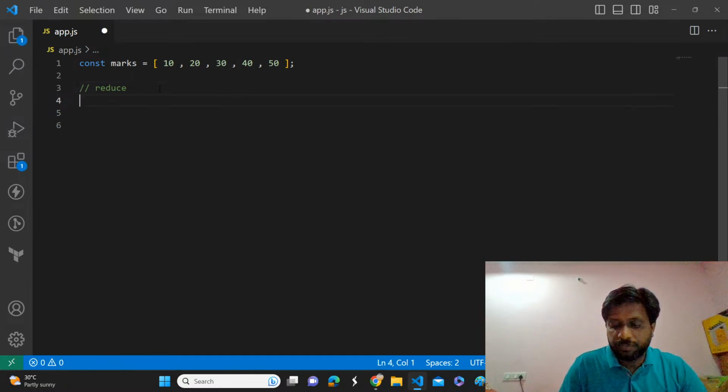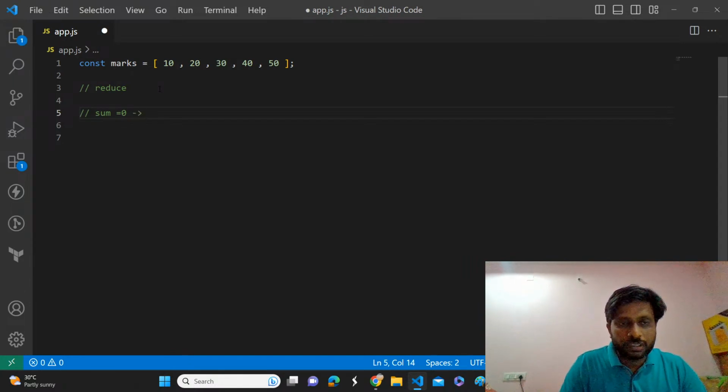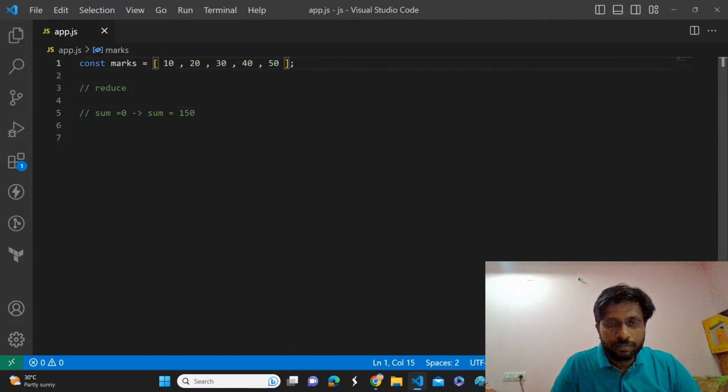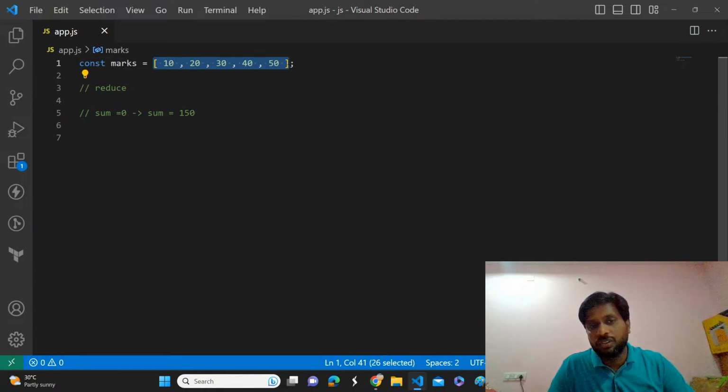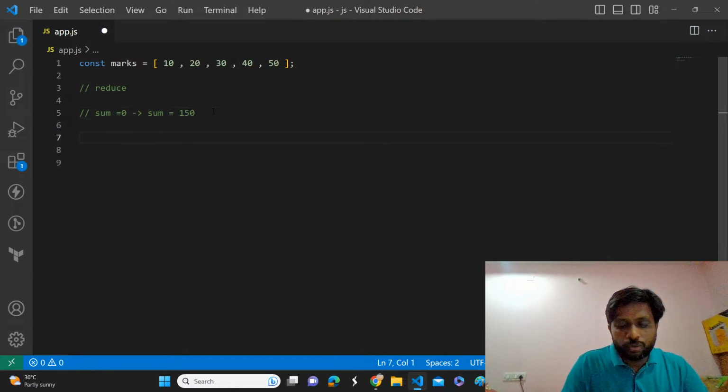So here I need sum. My expectation is that I need the total or sum of all these marks. For simplicity, I'm taking sum. Initially the value is normally 0, and at the end of the day the output we are expecting is 150, right? We are giving an array of elements or values, whatever it is, and I need the sum of all these values. Our expected value will be 150. Yes, we can do this easily with the help of the reduce method. How? I will explain.